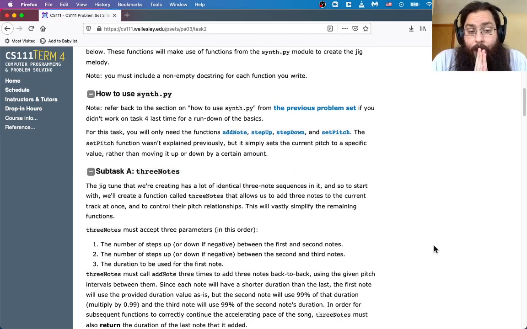So again, in terms of how to use synth.py, please do check out that section from the previous problem set if you didn't work on that one last time. If you did, you're probably already familiar with the basics. The functions that you will need are add note, step up, step down, and set pitch. That's literally it. Don't need to worry about changing the volume or the instruments or beats or rests. Just those 4 functions. And again, we have links to the reference pages for those 4 functions there. You can read a little bit more about them.